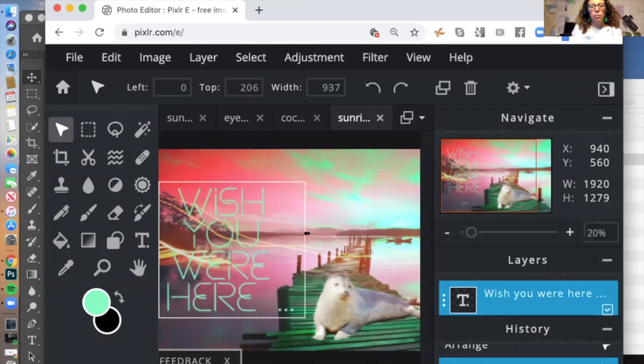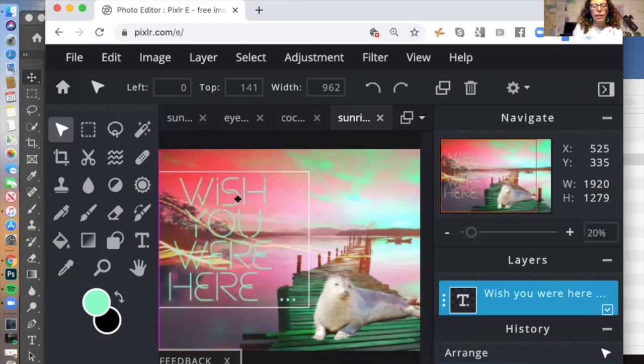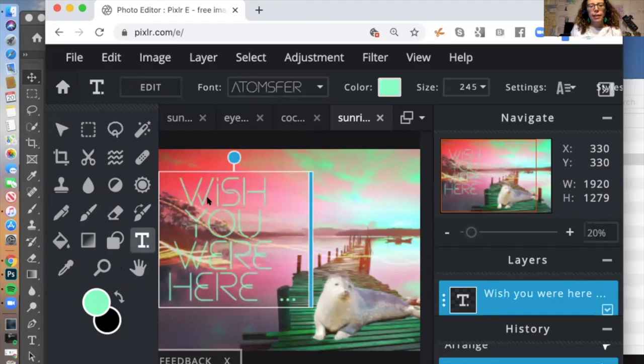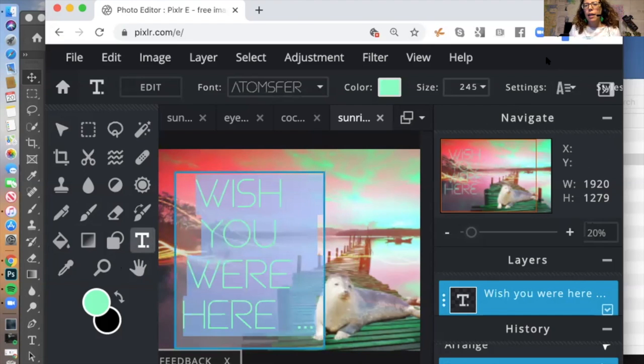And I can move it there. I can move it there. And now I can add some depth to this. So I'm going to click text, click inside again, and there is going to be something here about styles.